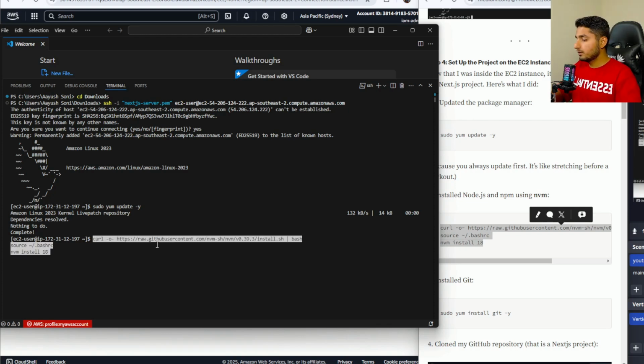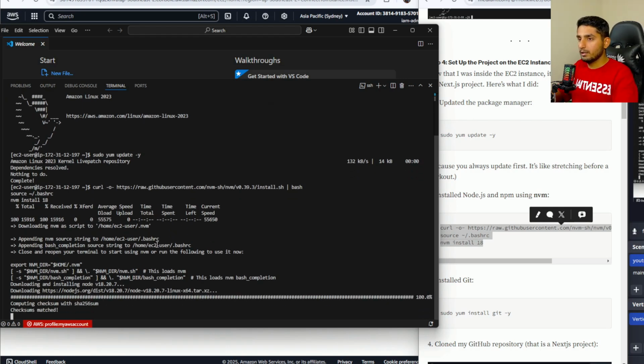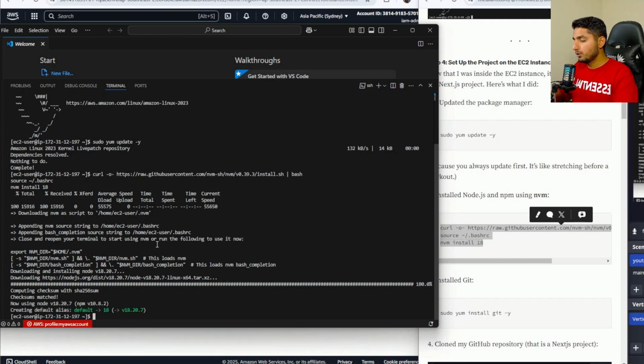If you cannot paste, the shortcut is Control Shift V. In Ubuntu you can just use Control V, but in other Linux, for example Amazon Linux, you need to use Control Shift V, and for copy you need to use Control Shift C. All right. Okay, so I think it is done.